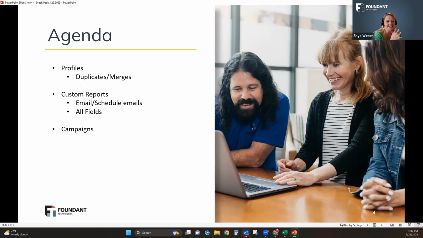So our agenda today is going to be profiles. We'll look at that quick update that we released. Again, this is the webinar for everything that released into your sandbox on Monday. So that merges the duplicate screen. We're going to take a quick glance at that and then custom report some of the enhancements we made and released in custom reporting. So the emailing and the scheduling of the emails for those reports. And then we're also going to look at that all fields option in custom reports.